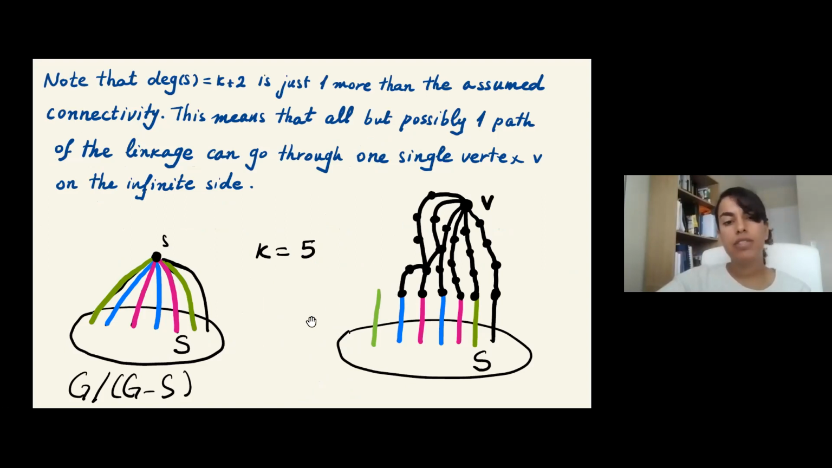So this graph is k+1 edge connected. If we take any vertex on the infinite side, there are k+1 edge-disjoint paths to S, and they will use k+1 of those edges. But they might miss this green one, so maybe the green path will not be able to. We will not be able to make it here.